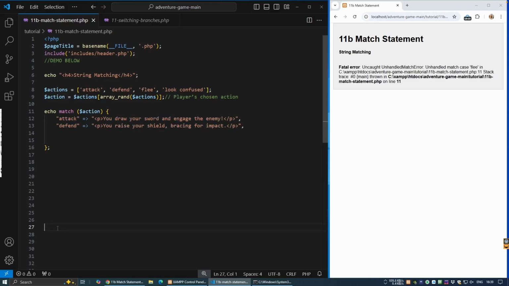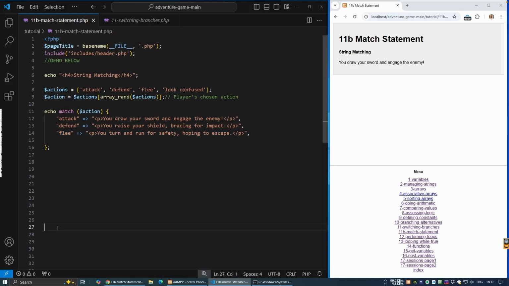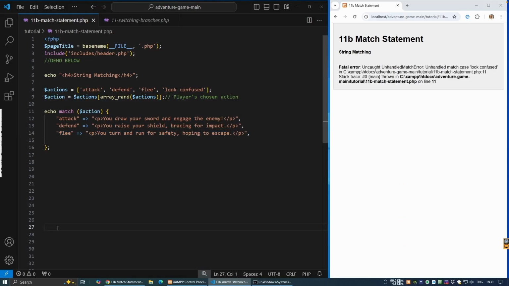The value of action is compared to each match value. When a match is found, the associated block of code runs after the equals greater than, which is also known as a fat arrow. If none of the cases match, the default case runs, handling unexpected inputs like an invalid action, e.g. look confused or dance.